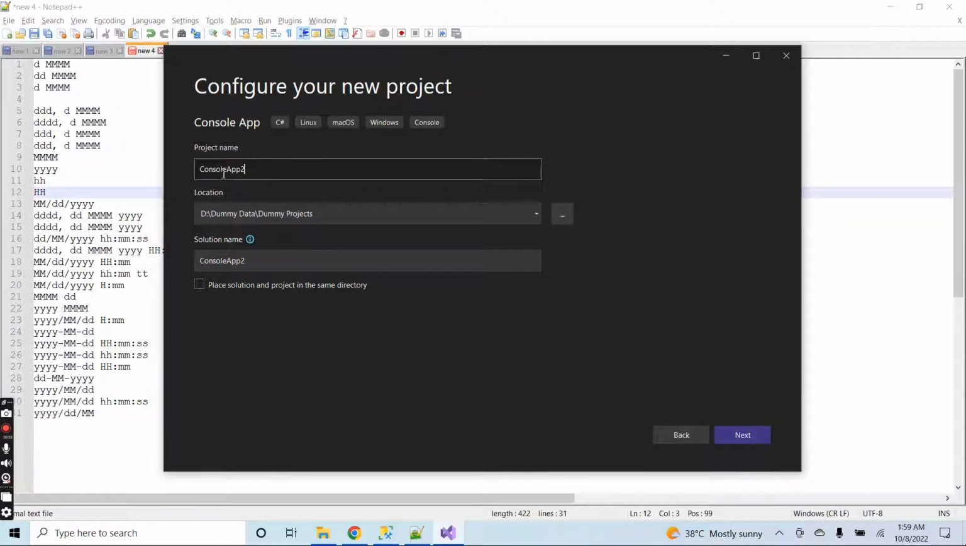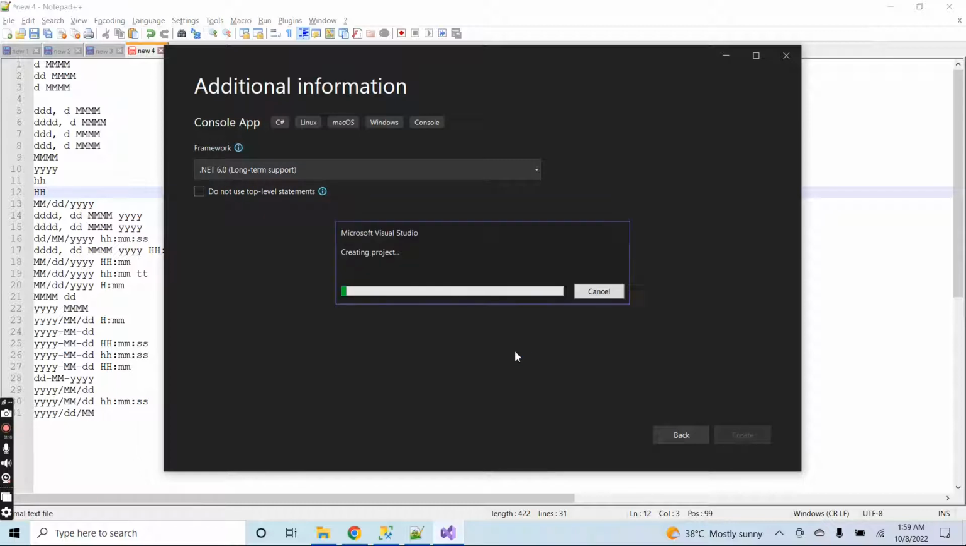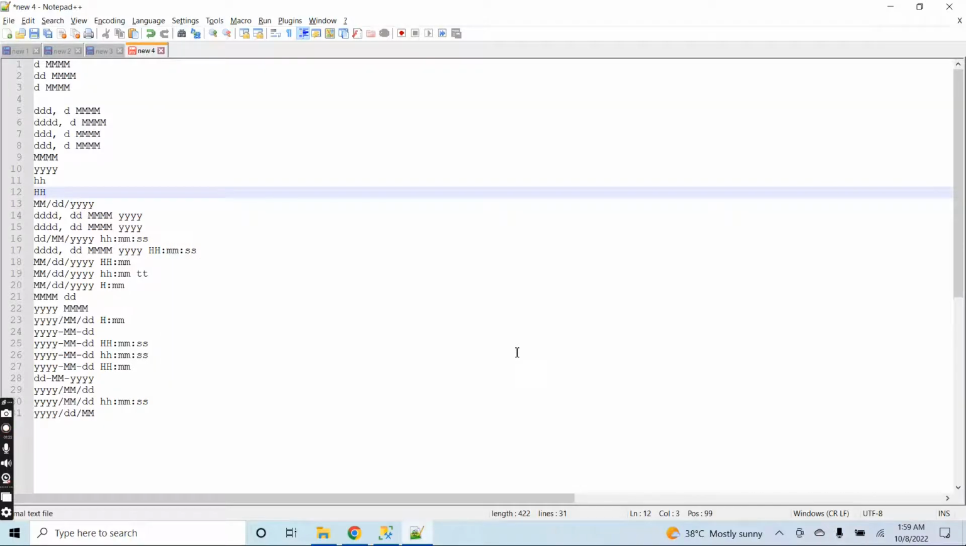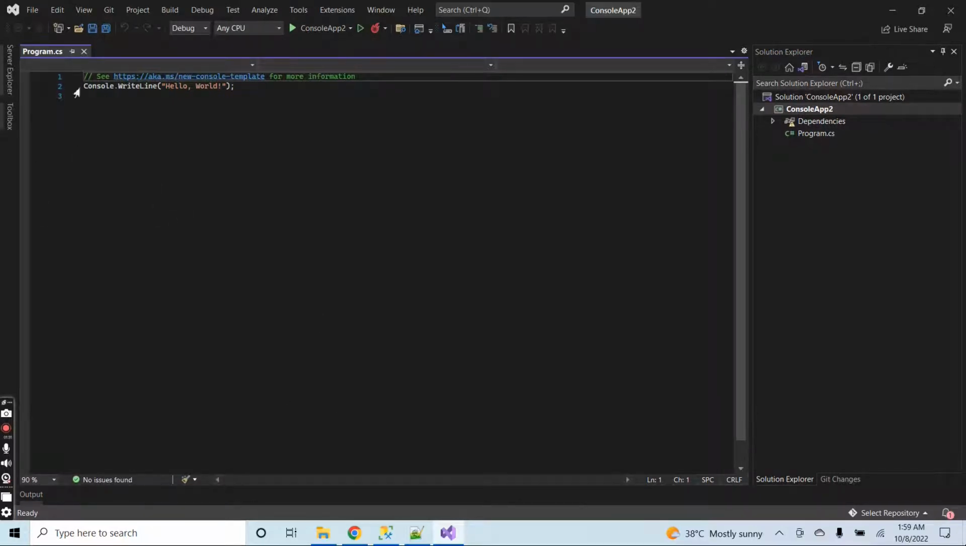And here I will just give a normal name to my project. At this time, it will be console app 2. Click on Next. And from the drop-down, you can select any .NET Core version. I will select the 6.0. Click on Create. Here you can see that a very simple .NET 6 console application created successfully.